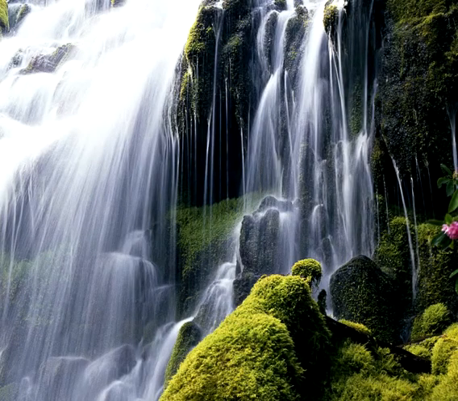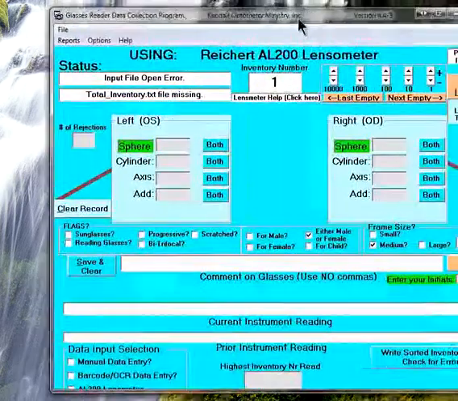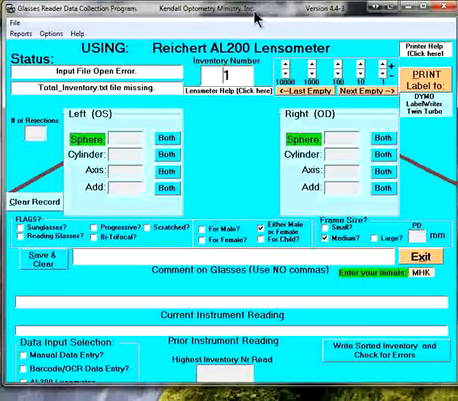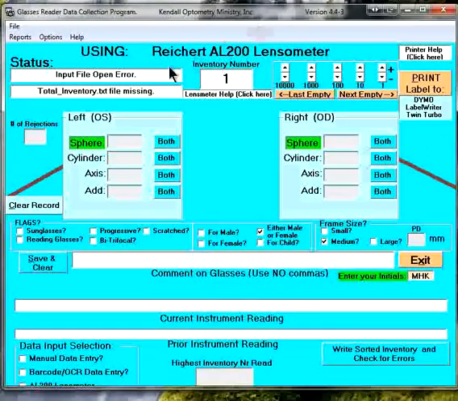When you first start building your inventory, having to enter several thousand pairs of glasses into inventory seems to be a fairly daunting task. When you first launch the Glasses Reader program, you can see it shows total inventory file missing. That's the file that you're going to build initially, and it's the file that you modify and update after you've handed glasses out.